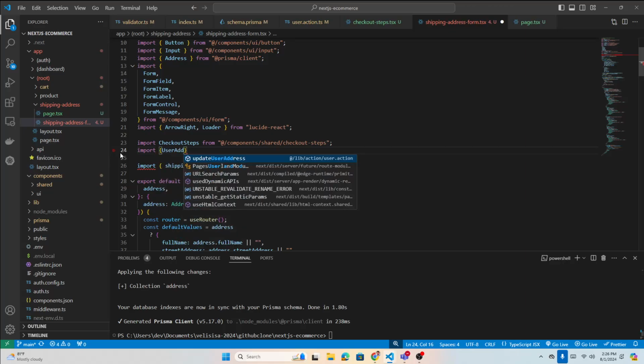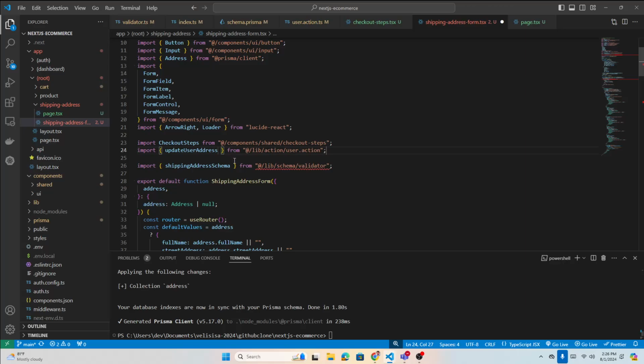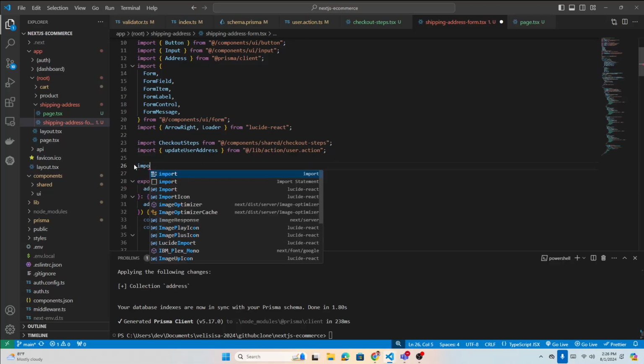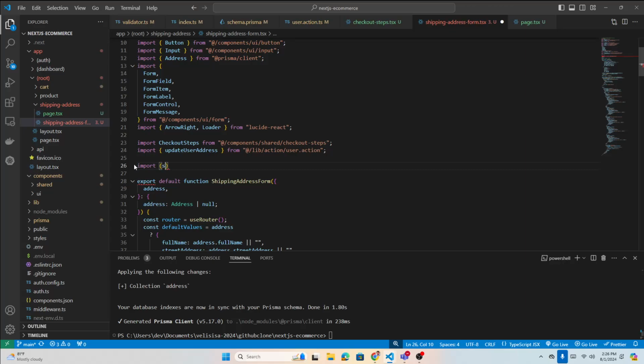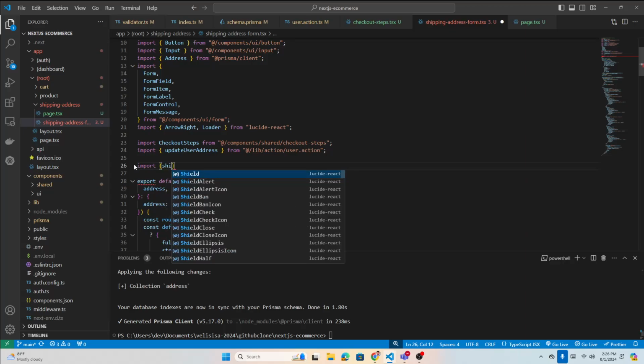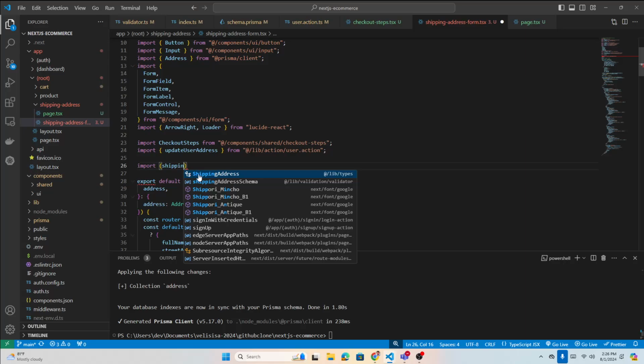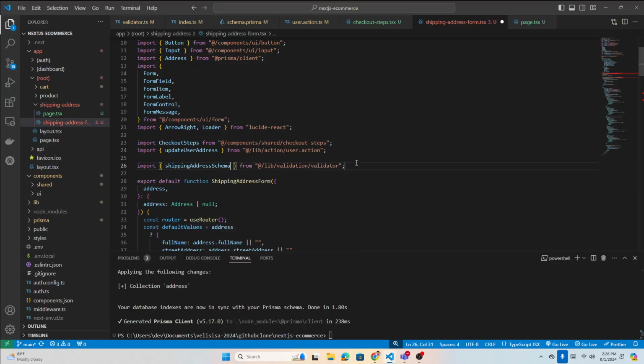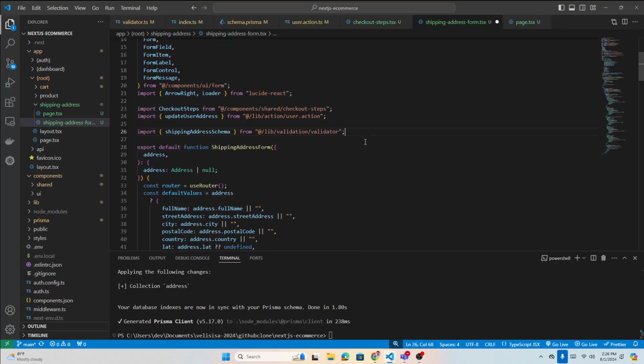User address, update user address from the user action, right? It's coming from there. And also if we need the schema from the validator, we can call that again. Just import it, right? If there is an error, just import the shipping address schema, like that. Good. Fine. So we have everything done.